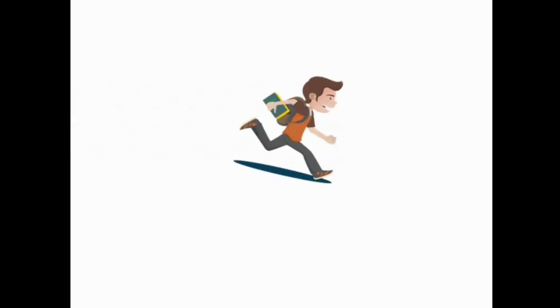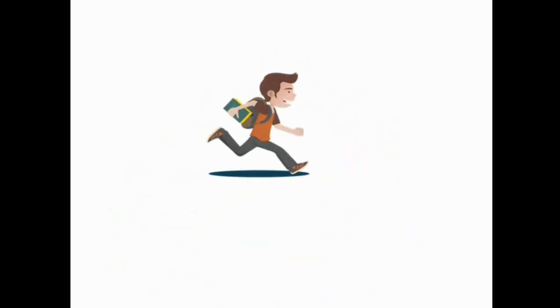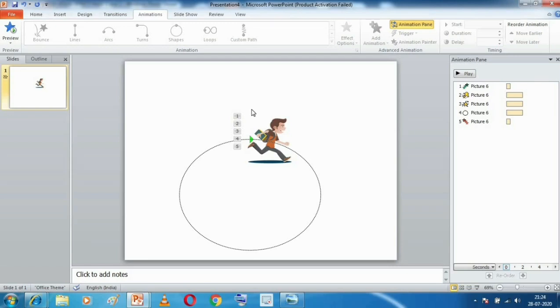Now see it is coming in, then emphasizing, okay, then moving along the circular path and then exit. So exit should always be at the last. You should always select the exit type of animation at the last. First you should create entry, then emphasis, then if you want it to move along a certain path, use motion path, and then at the last you can create exit.